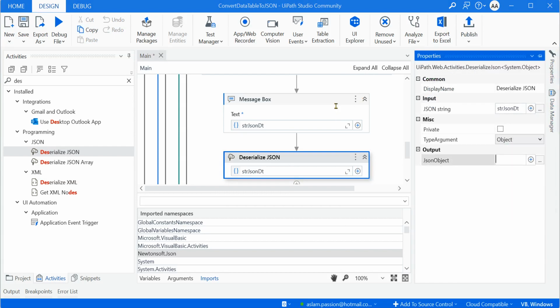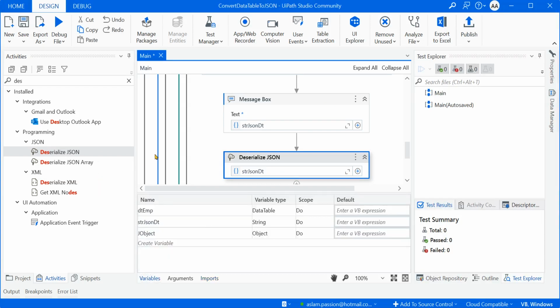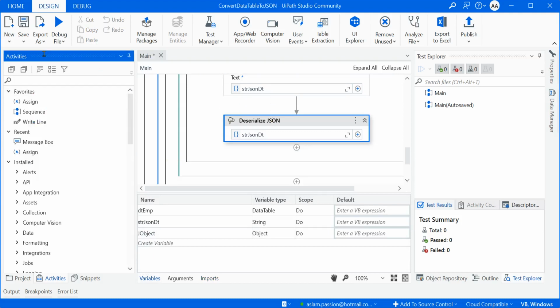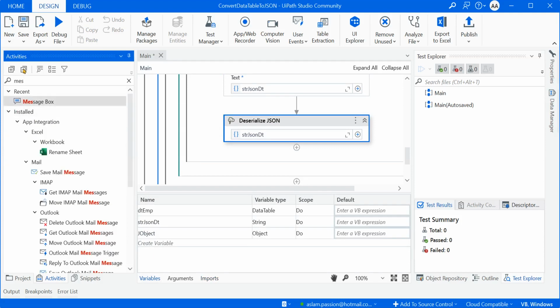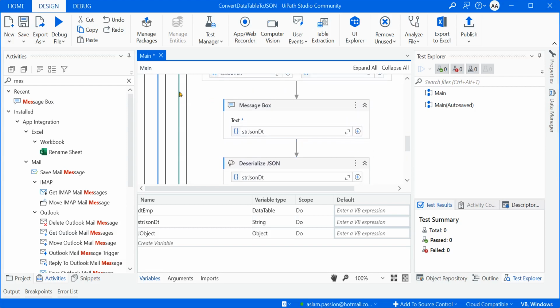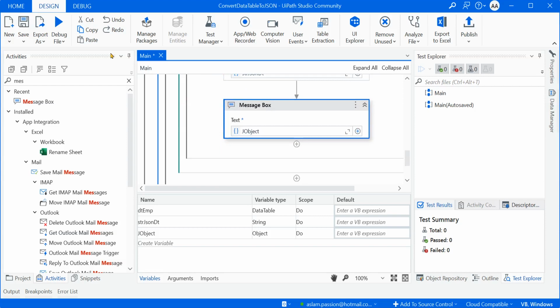In the properties, the argument type is object, that's fine. You don't need to do anything, just press Ctrl+K and then JObject. I created one JObject variable. So one new variable is created, JObject, and the data type is object, right? So let's see how it looks. I'm adding another message box here and passing JObject. Now I have two message boxes: one is the JSON string, another is the object. Let's see how both look.